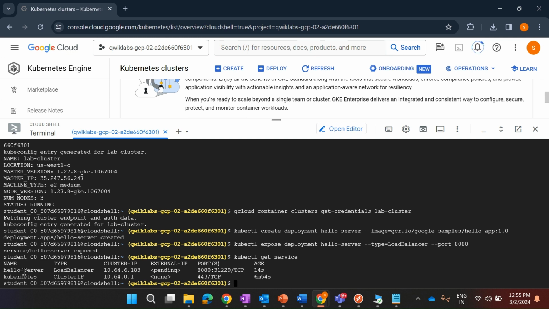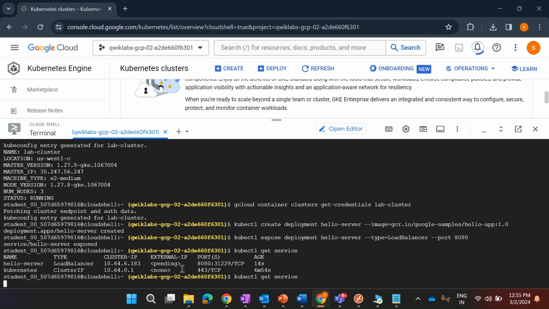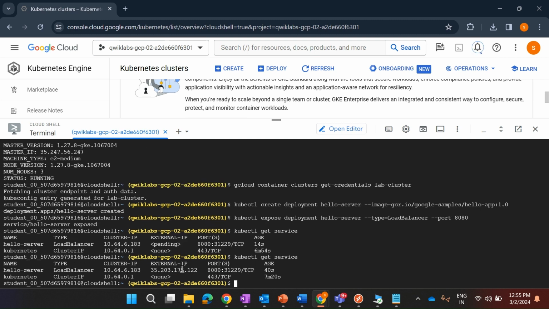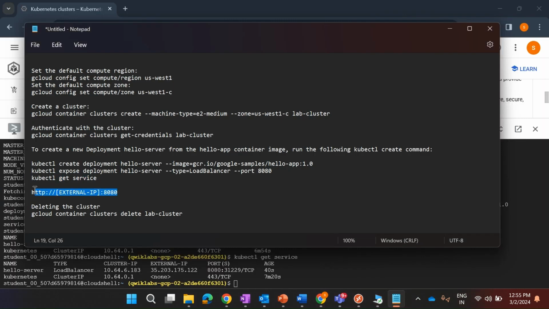See, the name is hello server and the type, and the external IP address is still not generated. It takes a couple of minutes to generate the external IP. Let's wait for the external IP to be generated. We have to run the same command to verify it. Now we got the external IP. Let's connect to that external IP and the port number.